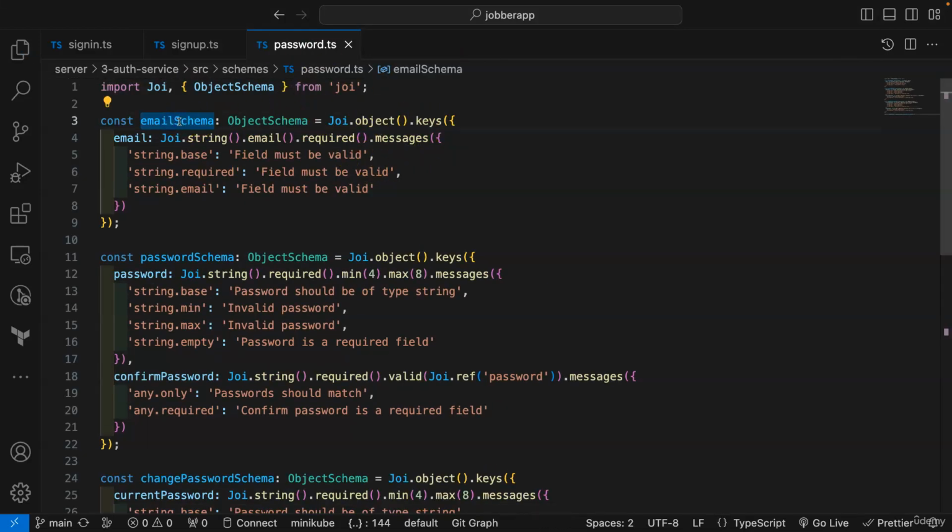Here we have this email schema. What we are going to do with this is, if the user wants to reset their password, we need to validate the email that the user will send, because if they want to request a password reset link, they will need to add their email. So we are going to use this email schema here to validate that particular email field.